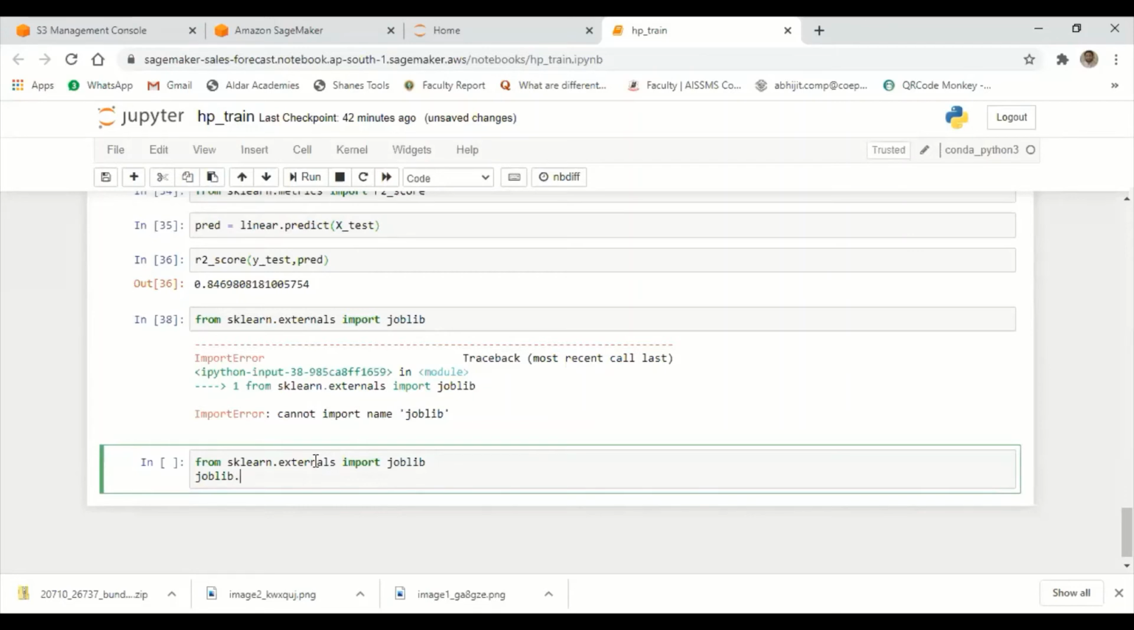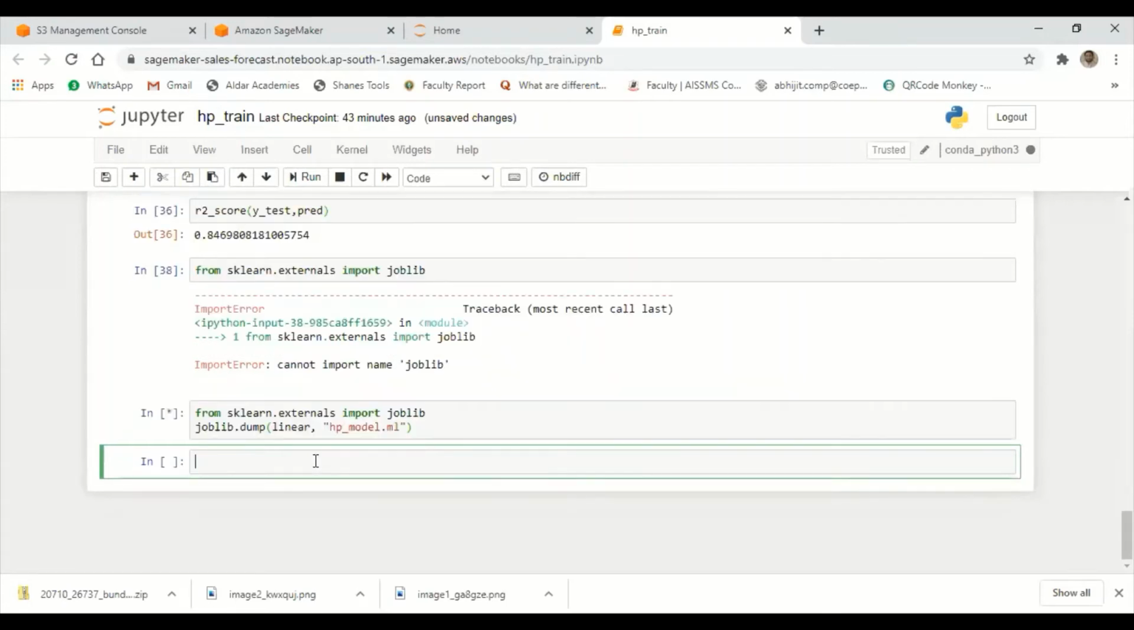Joblib dot dump, linear, where my model is present. Next give the name of the model, let's say HP underscore model dot ml. Next hit yes.